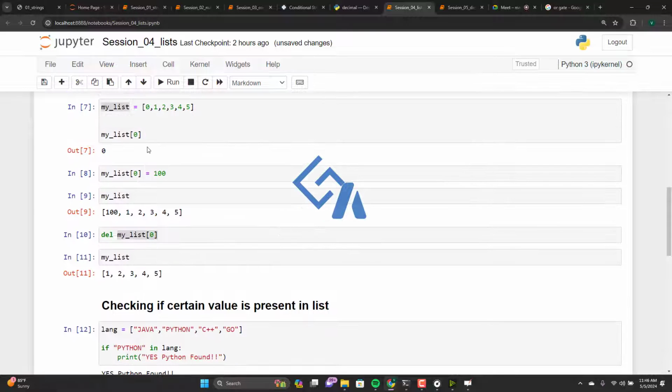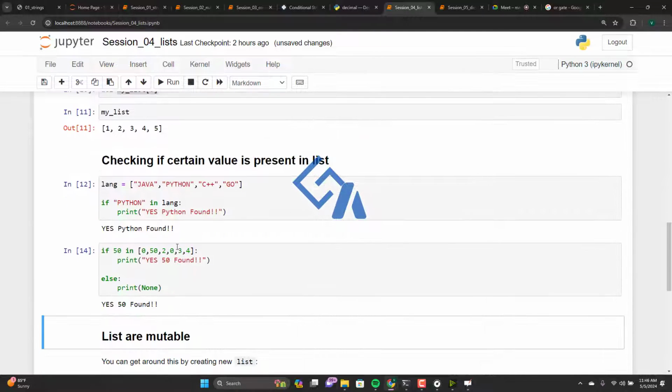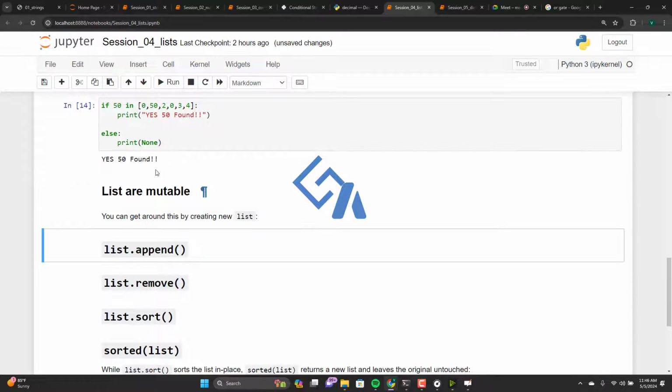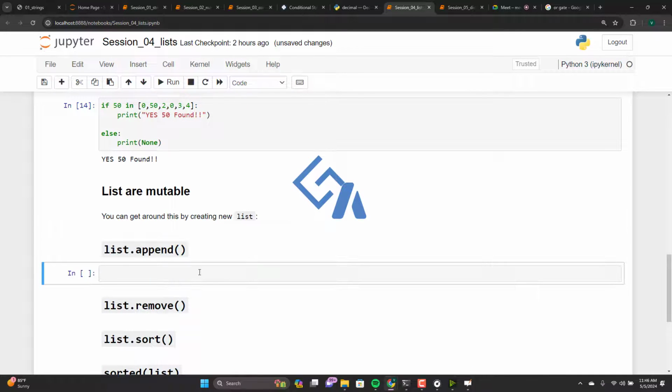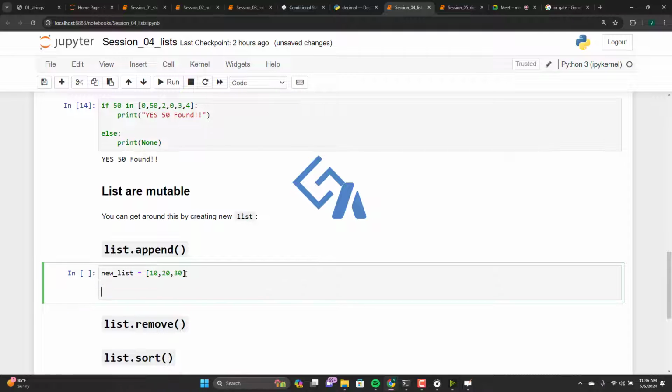We saw how we can mutate it. Also, we can see how we can check if values are there. Okay, so now we can check how we can update something in a list. To do that, I will create a new list: 10, 20, 30. Okay, like this I have created a list.